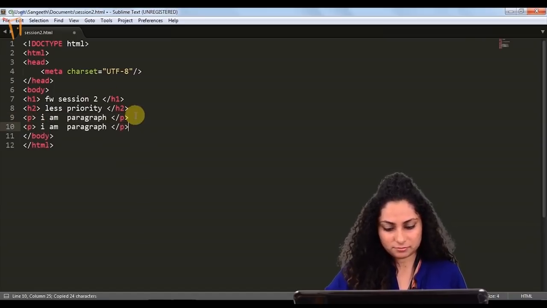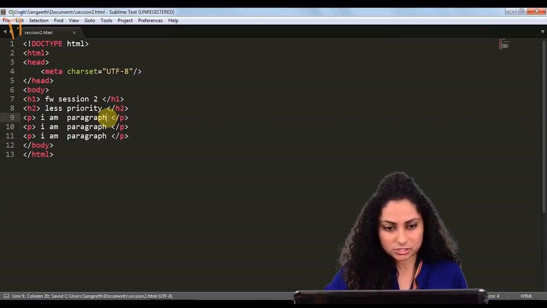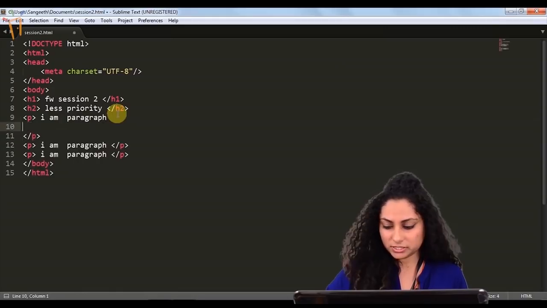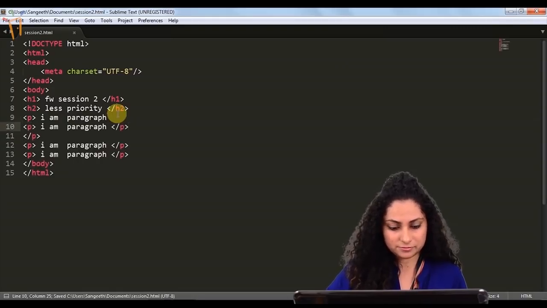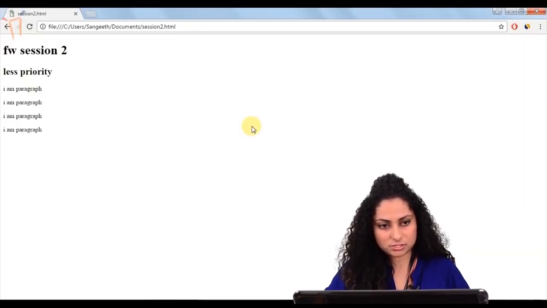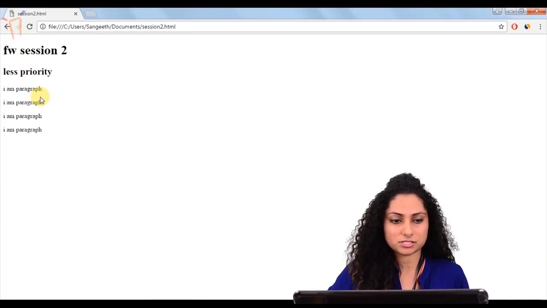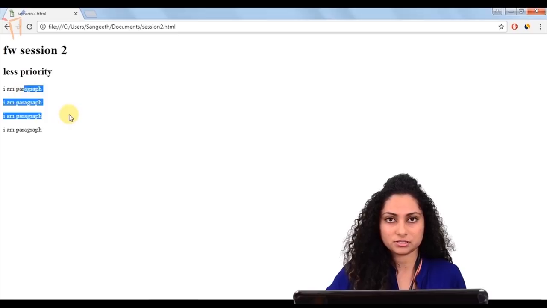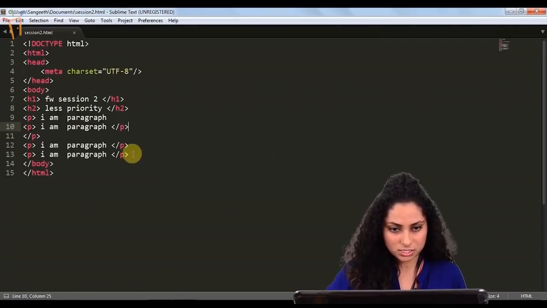They will give margin, top and bottom. They are not inline elements. Even if you give a nested paragraph inside a paragraph, it will come in a new line. As you can see in the browser, we'll refresh it and we can see the difference. There is no difference even though you have given nested paragraphs. It will come inside it in a new line.